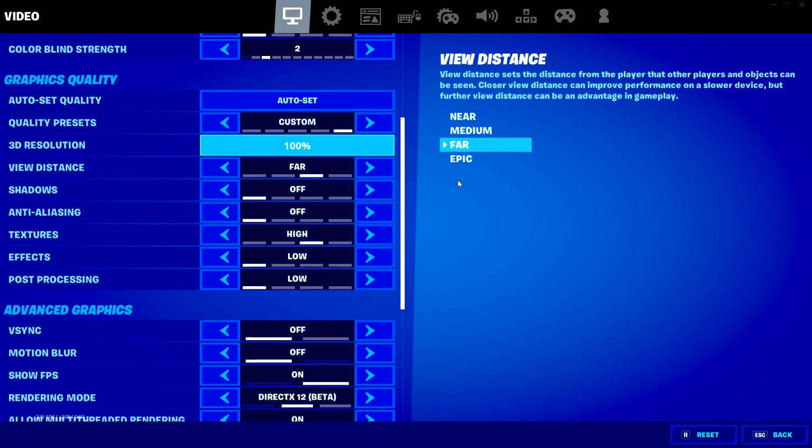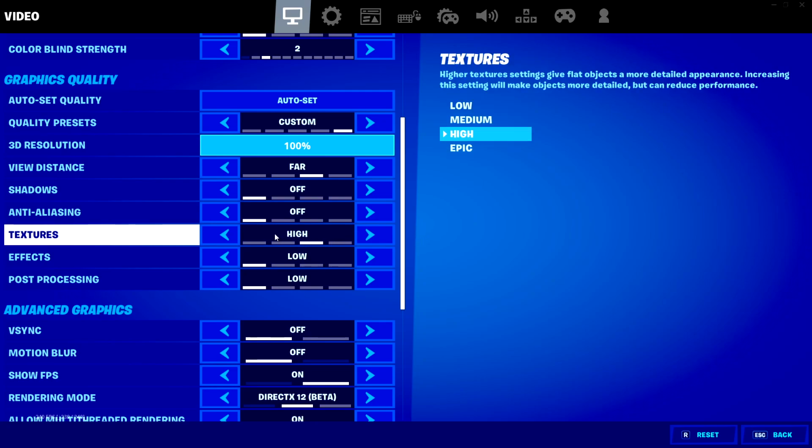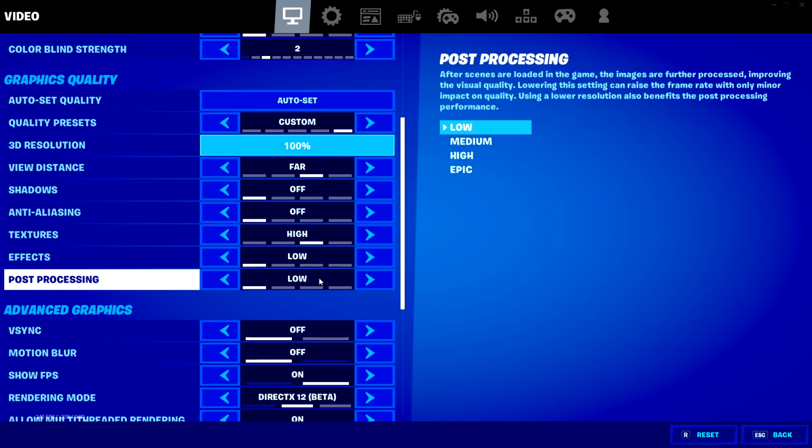Going down here, I've learned a lot more about the graphics settings over time. View distance, I usually leave far. Shadows, I turn off. Anti-aliasing, I turn off. Textures is your GPU working. So if your graphics can handle it, I would turn your textures up. This is not CPU dependent, this is more GPU dependent. Effects is low and post-processing is low. Those are more CPU from what I've seen.